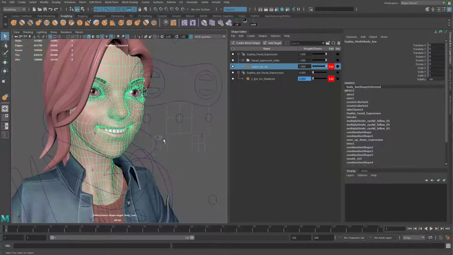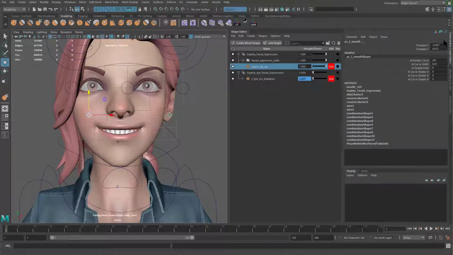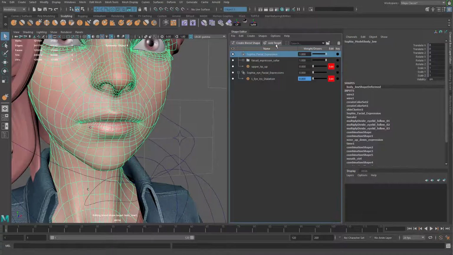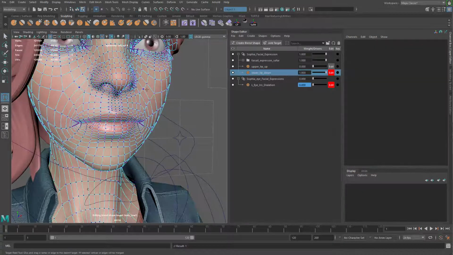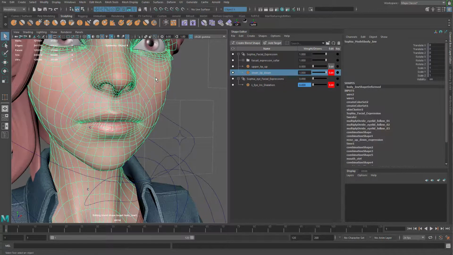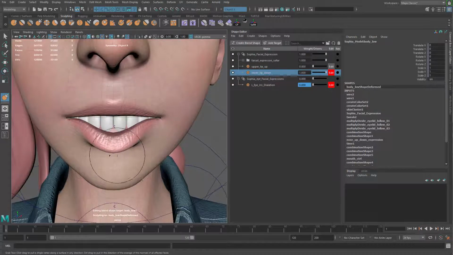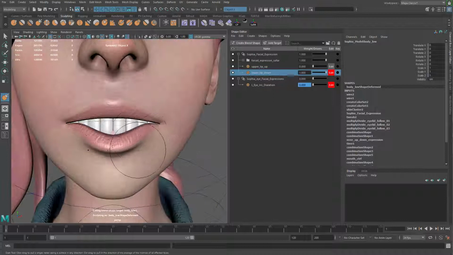Alright. So this is the result I'm looking for, and I'm going to do the other one in the other direction. This is going to be the lower lip down. Okay, same thing, just use the sculpting tool and grab it down like that. So some fixing here.